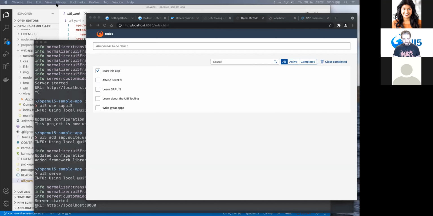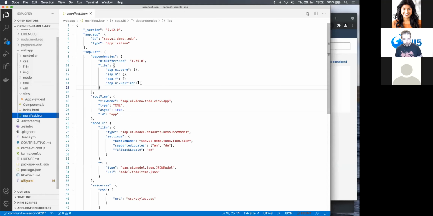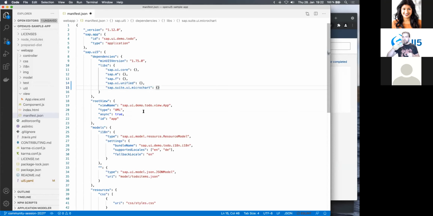So let's introduce this control that I was talking about. First of all, since we only added the library to the ui5.yaml, which is only for build time, we'll also add this dependency to the manifest.json so that the UI5 runtime also knows that this project uses this library and can load the respective preload files at runtime, just for optimization.